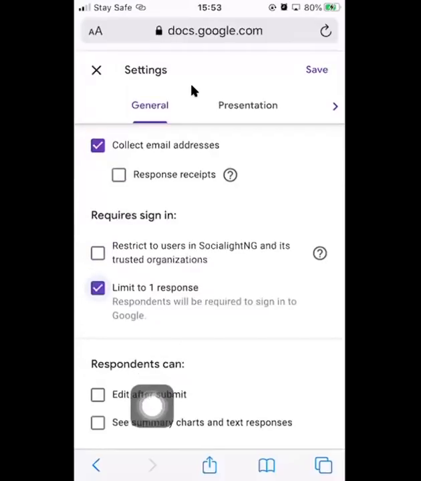Then down here, respondents can edit after submitting. This means that after they write the test, they can edit it. That means they can change the answers, which you don't want. So you don't tick it. So the next thing we do is, if you come back up here, you click on presentation here.